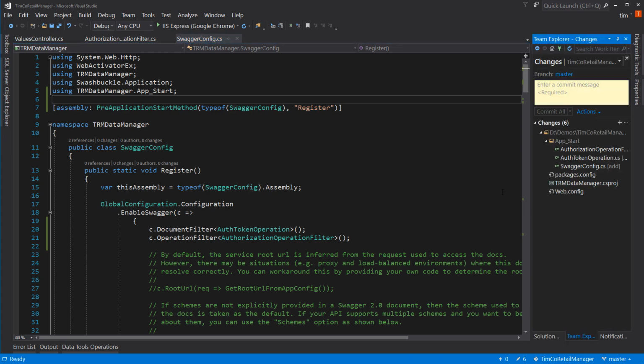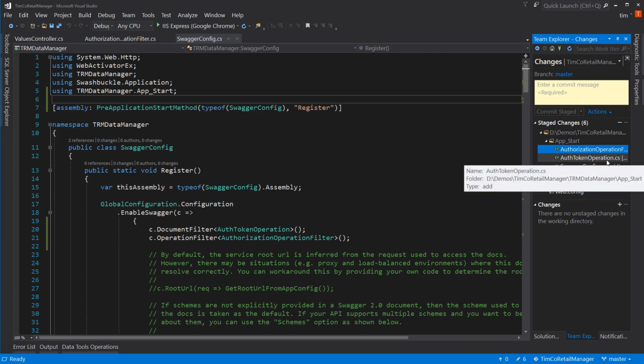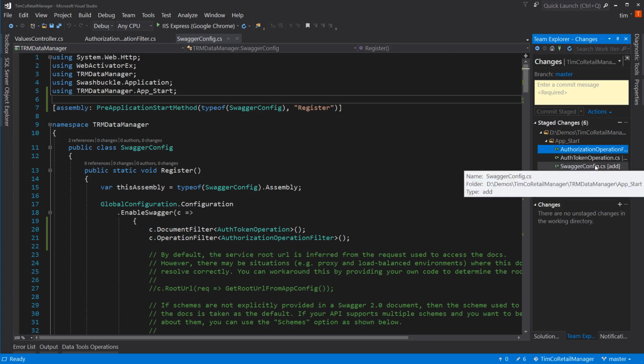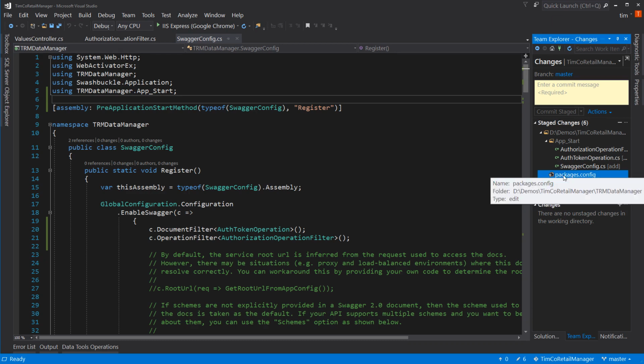So now that we're done, we go to Team Explorer, select all the different things that have been added, and hit Stage. Now, if I'm not sure about something, I do want to inspect each of these and make sure. Like, okay, authorization operation filter, auth token operation, yep. Swagger config, sure. Packages.config, if I remember, that's the one where I updated some NuGet packages. And of course, they're now updated. CSproj gets changed. We have some added files.